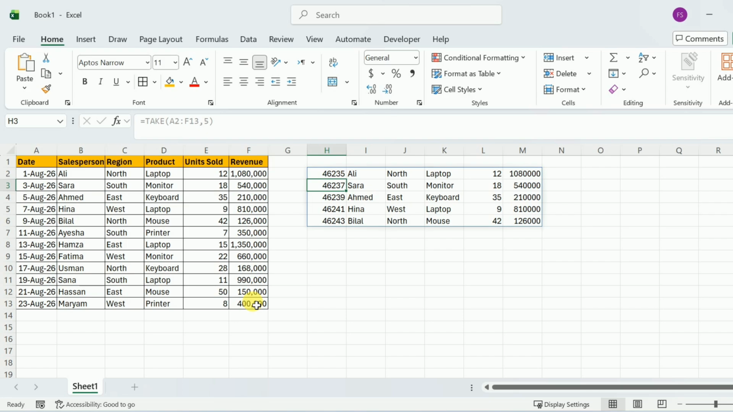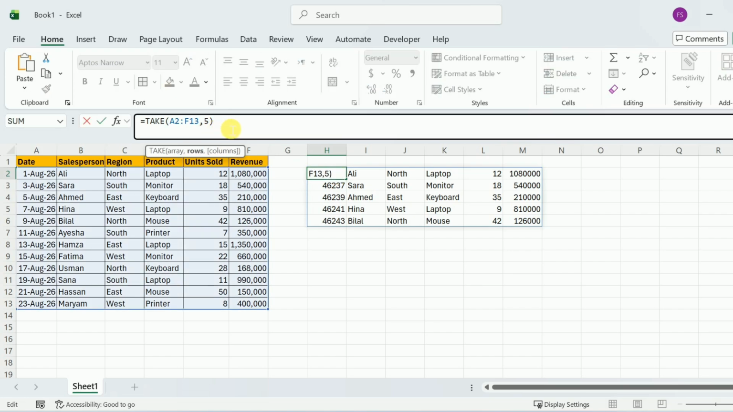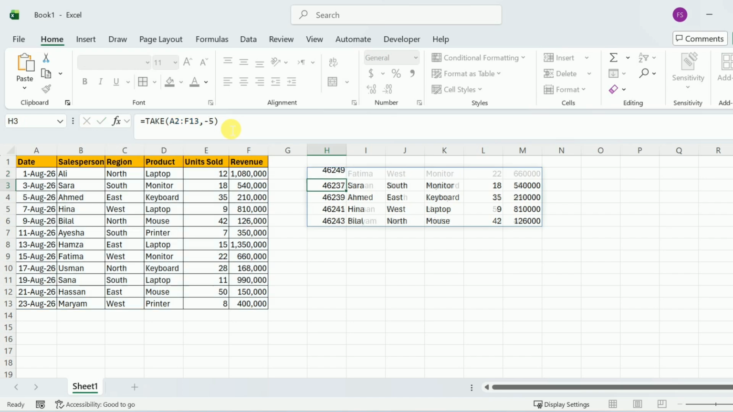Now let's say I don't want the first 5 records, instead I want the last 5 transactions. This is where TAKE becomes even more interesting. For this purpose, here in the formula bar, instead of writing positive 5, I will write -5 and press enter. So you can see that the negative number tells Excel to take the rows from the bottom of the array. So remember, 5 means take the first 5 rows. -5 means take the last 5 rows.